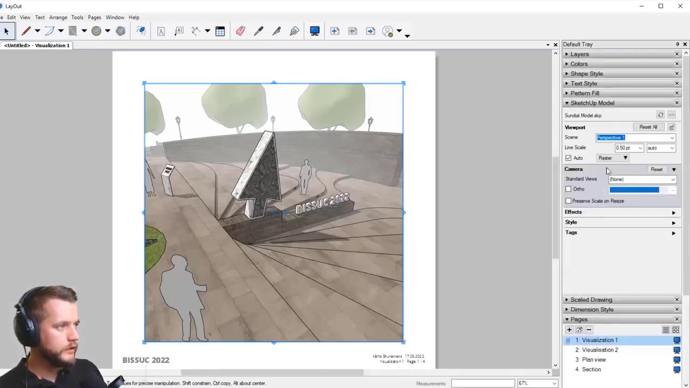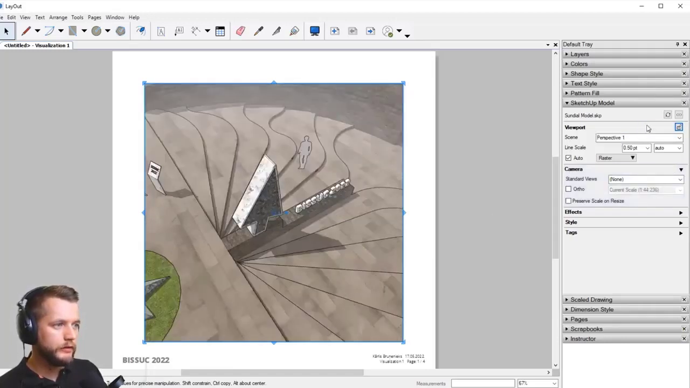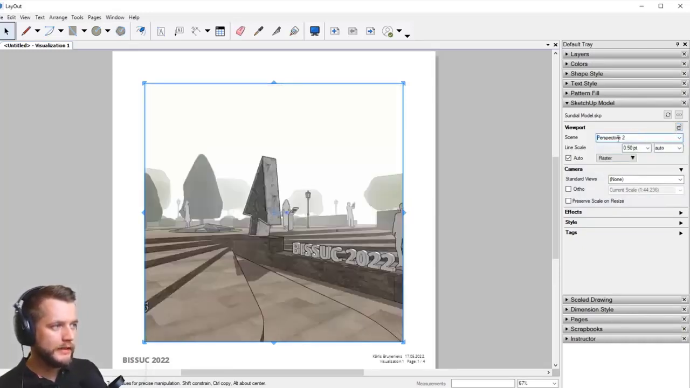So I'll try to change it from here. You'll see that there is a SketchUp model dialog window over here, where you'll also be able to reset some of the settings you maybe manually changed. Right now, in viewport, I will reset all settings and it jumped back to perspective 1, and I'll try to change the scene here. So when changing from this side, it worked perfectly. All right, I'll leave it at perspective 1.